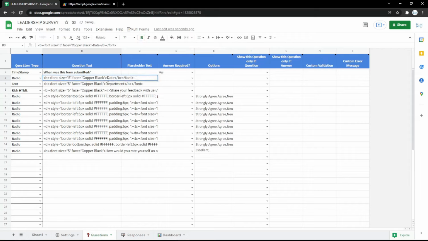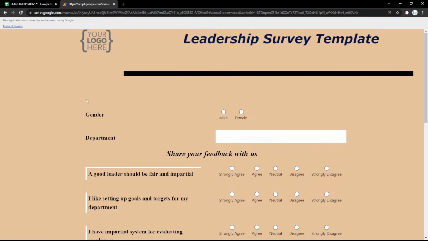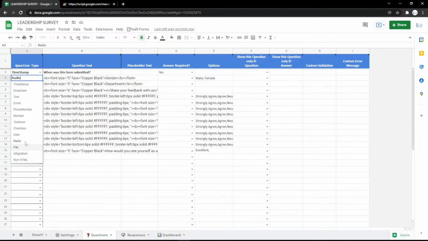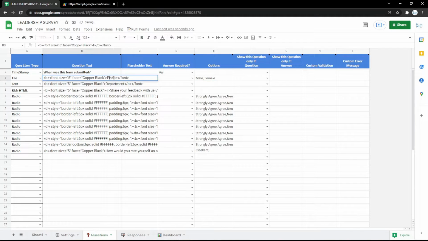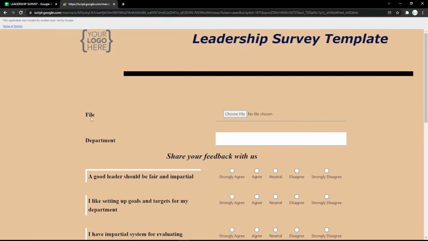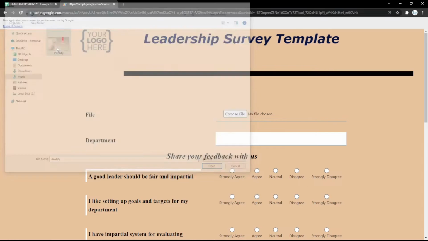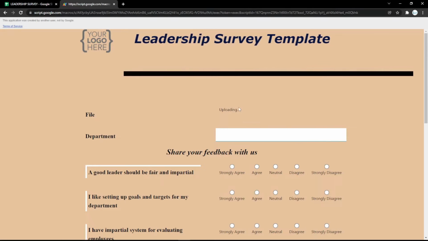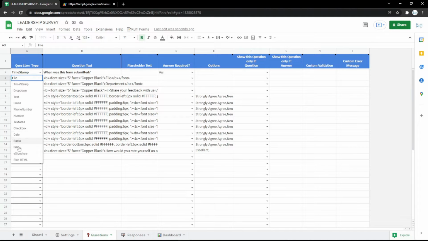And then you can also change it to a radio button, for example. Here I use gender and just fill in the options like male or female, so the audience can pick their gender easily there like this. And then you can also change it into file, for example, and then go to your form and click Choose File like this, so the audience can upload their file there.